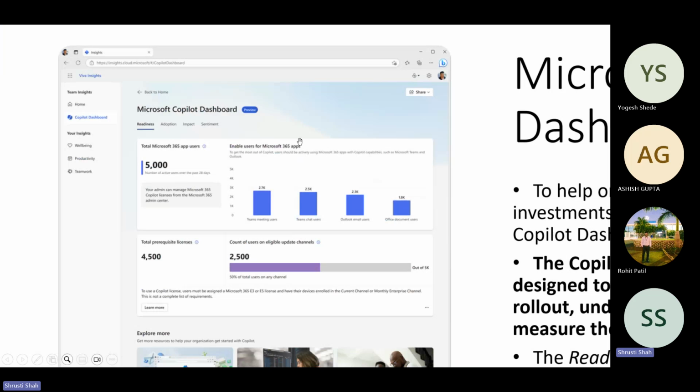But you can see this is majorly for showing your insights. It is showing the team insights, and this has two options: home and Copilot dashboard. These are your personal insights in terms of well-being, like how many meetings you are attending, how many productive hours you are spending in meetings, who is the best person you are collaborating with, most of the time collaboration with colleagues, teamwork, your manager, etc. These are your insights, and this is the Copilot dashboard.